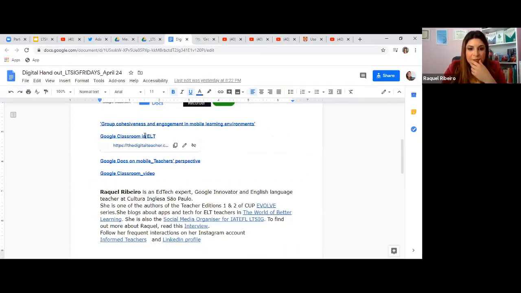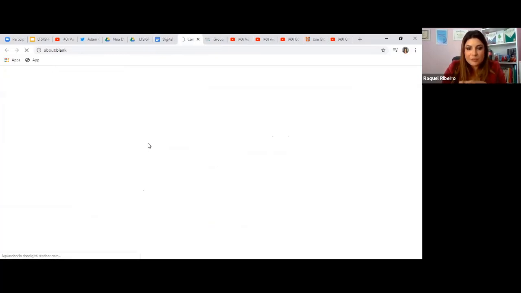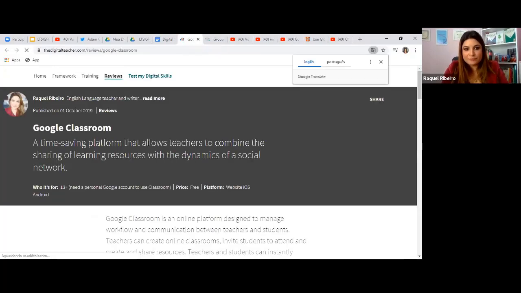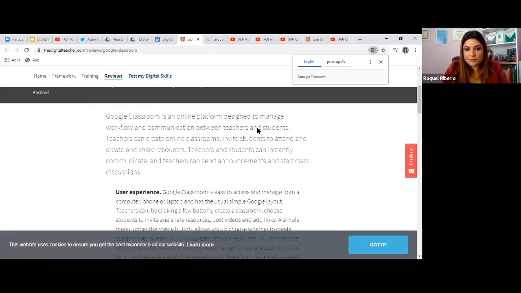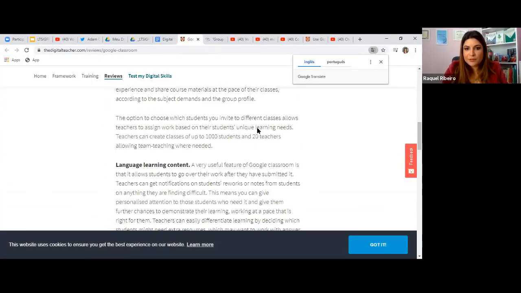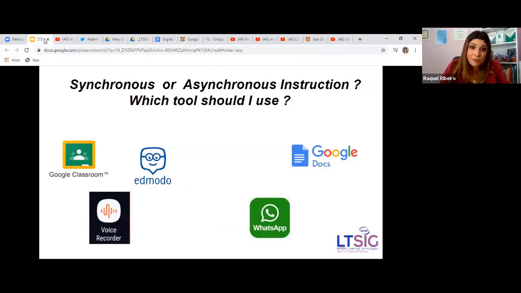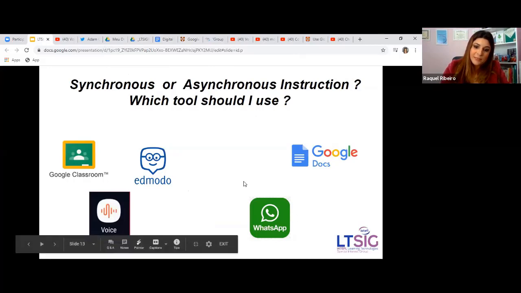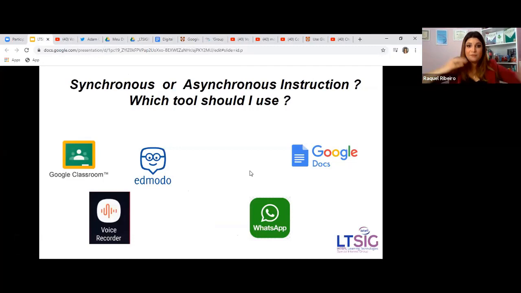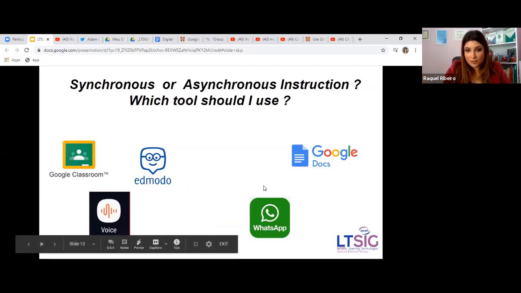There's another article I wrote specifically about using Google Classroom. And then there are more details here. Obviously, Google Classroom or Edmodo are not for children, must be over the age of 13. So that's why I'm also mentioning WhatsApp here. There's the possibility of email, but email doesn't give you the same dynamics. And of course, the Google Docs.